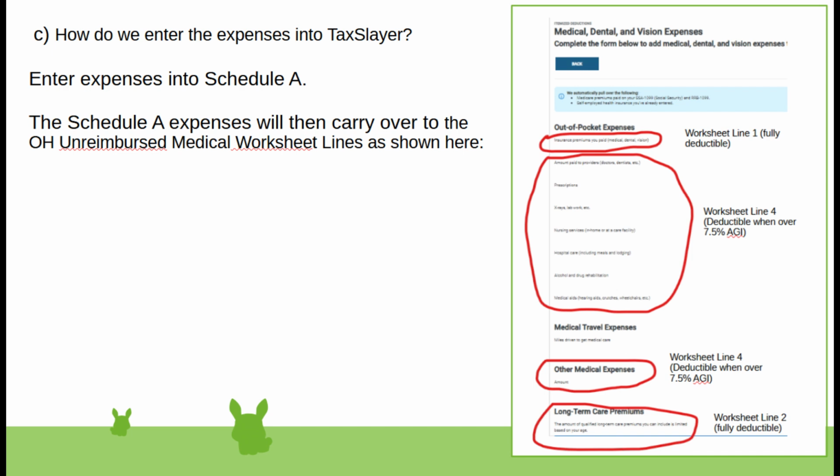Normally, we only fill in Federal Schedule A when we think itemizing deductions will benefit the taxpayer. In this case, however, regardless of whether we itemize or not, we're going to add our expenses into Schedule A, and then the expenses will automatically carry over to the Ohio Unreimbursed Medical Worksheet as shown in this picture. I'll explain more in the next several slides how this mapping works. Don't be alarmed that you don't see a carryover to worksheet line 3 right now. We'll explain later.